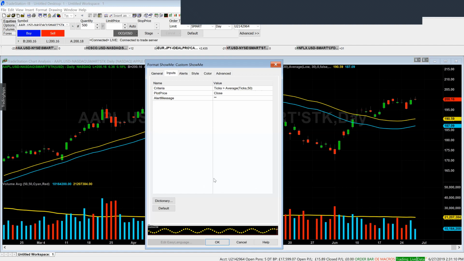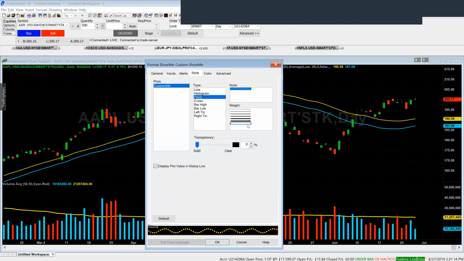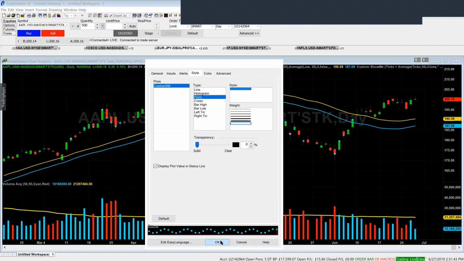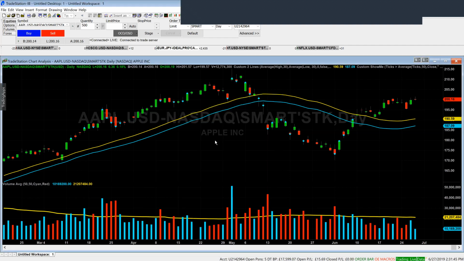Let's go ahead and make some very interesting markings. I'm going to go to the style, make the dots very big. And the color, let's make them cyan. I'm not sure if you see the actual dots on my screen, but every time there's a volume bar that exceeds the average, I'm going to get a little cyan dot.